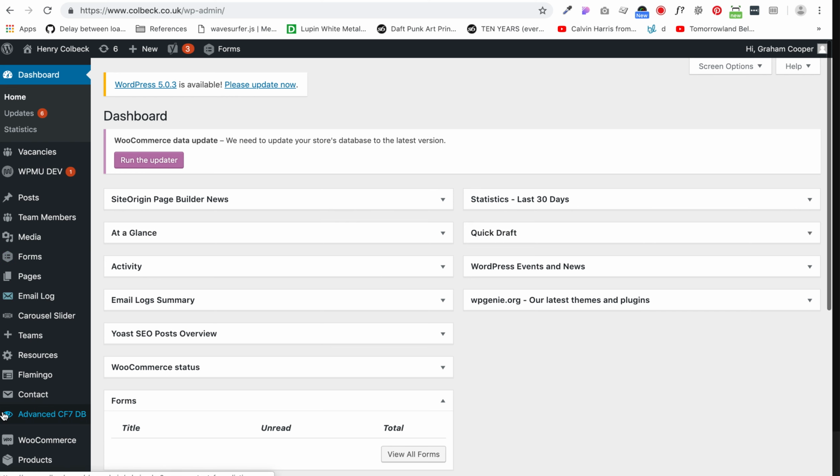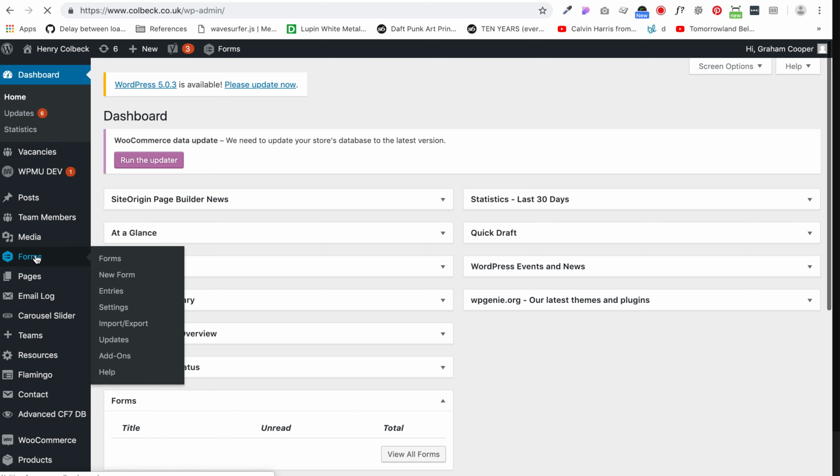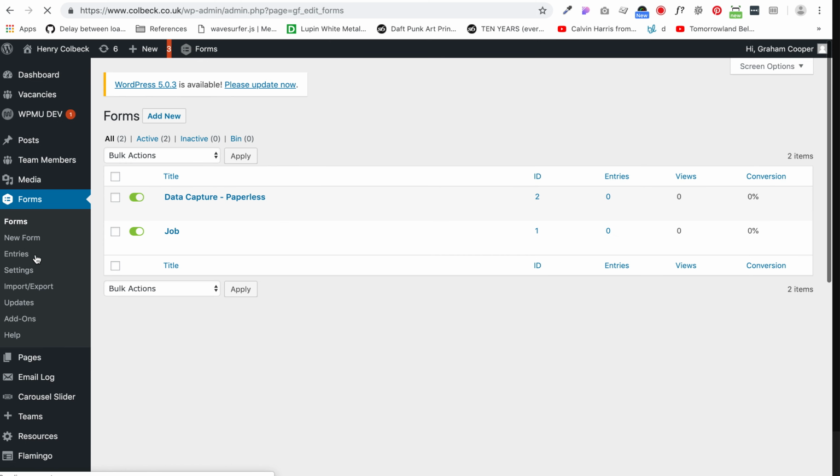So you'll notice now we're not using, well, you can use the old one, but I don't know why you would going forward, because this one's way better. So you'll see here on the left we've got forms in here, and I've created both forms that you wanted that we currently use. So we've got the job form, we've got the data capture paperless form, and essentially this is going to be the new forms. This is the new plugin that we've purchased. It's way better because it allows you to create your forms yourself.